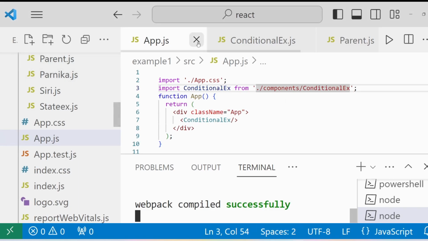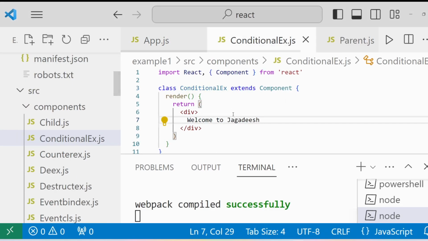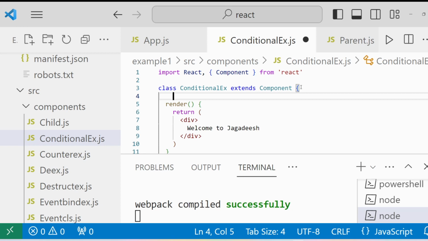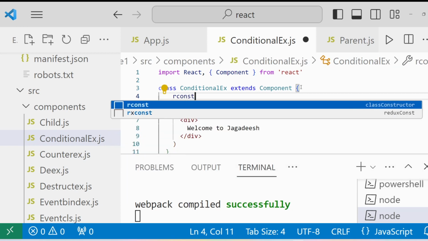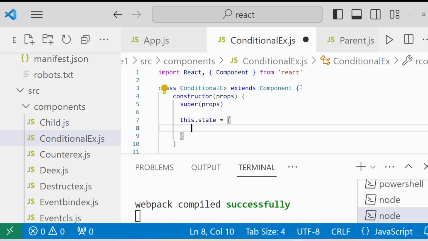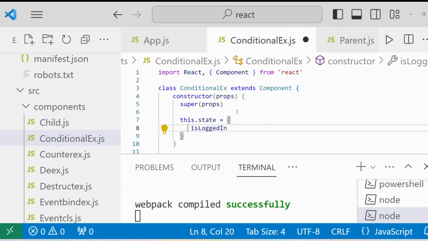In Visual Studio, in conditionalex.js, I want to have one constructor. If I want to have a constructor using the React snippet, I need to type rconst. So before the render method, I type rconst and press enter. Now you can see we have a constructor. In this one, I want to create one state property called isLoggedIn, and I will assign the value false to it.